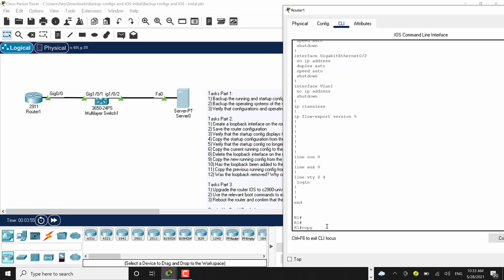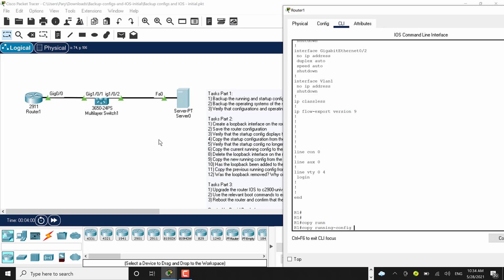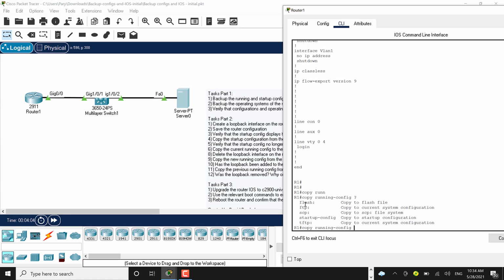Now what I want to do is to copy running config. I'm going to start with the running config. So I'm going to use copy, then I use running config. And where am I sending this running config to? I'm sending it to this TFTP server. So for those that don't know what to type next, I'm going to use the question mark. And the question mark tells me that I can copy this running config into Flash, copy it into FTP server, copy it into SCP, startup config, and the TFTP.